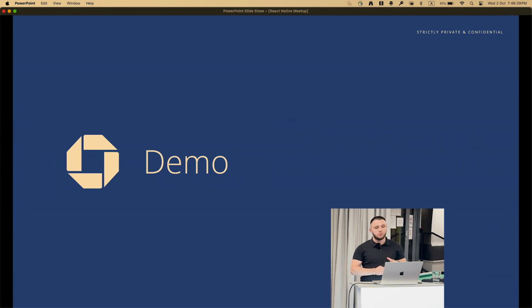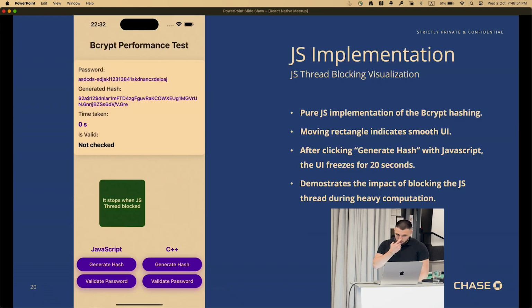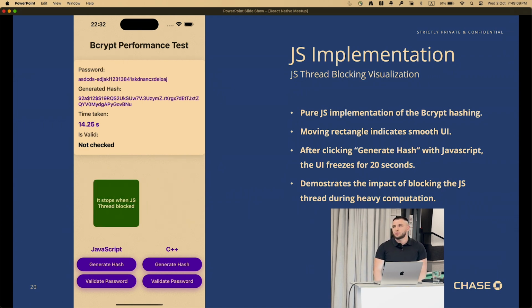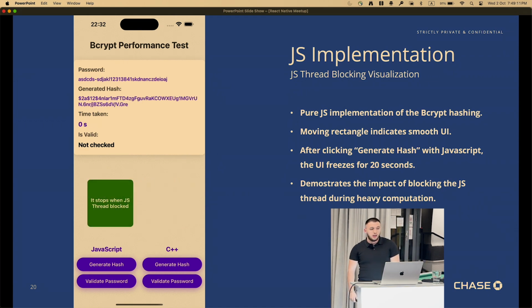But before executing the code that we just wrote, I want to show you a pure JS implementation of the hashing, where everything is happening on JS, and point out the problem that we have there. As you can see, in this demo app, I put a rectangle, and it indicates when the main thread is blocked. As soon as we try to run the function on the JavaScript side, the thread is blocked, and it's blocked for around 15 up to 20 seconds, depending on your device. So it's pretty slow on JS.